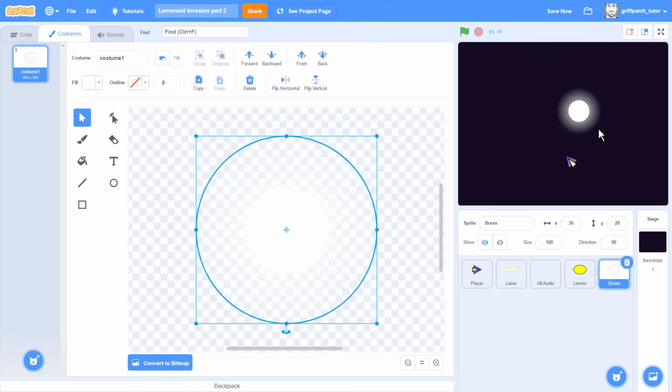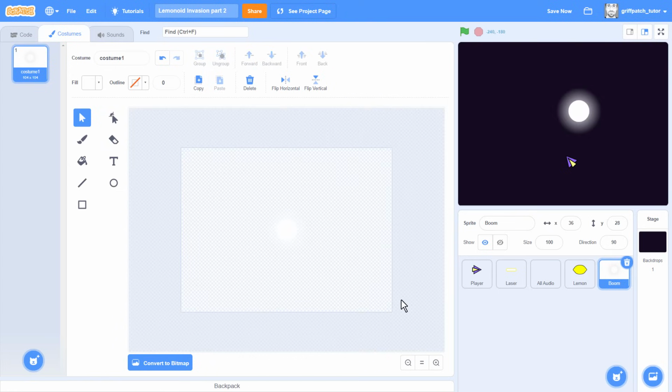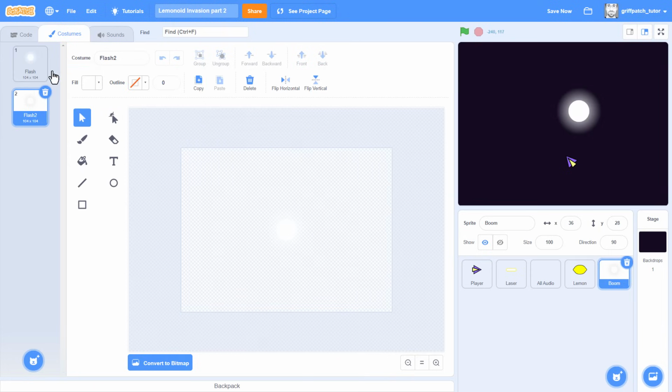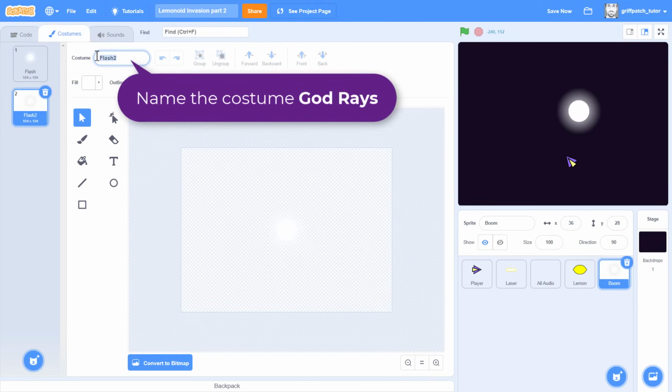We don't see the effect on the stage until we close the color chooser. Oh yeah, look at that, cool. That's beautiful. We are going to have fun with this. Let's name the costume Flash. That will do for the smaller explosions, but we need another more dramatic one too for the big lemon. Duplicate the Flash costume and name this one God Rays.